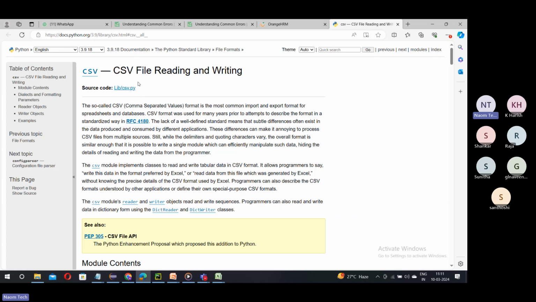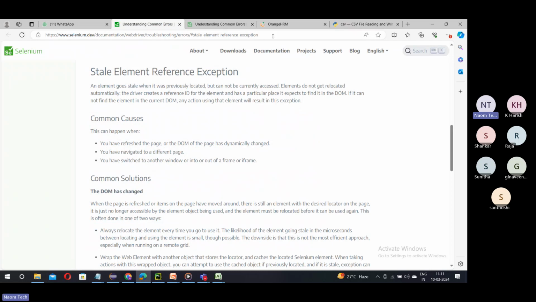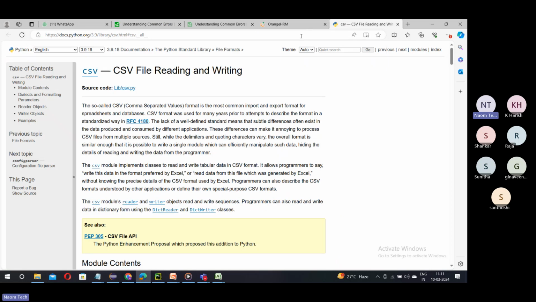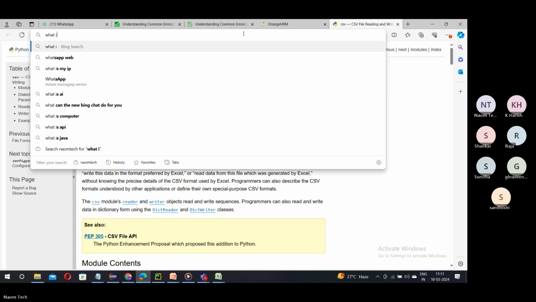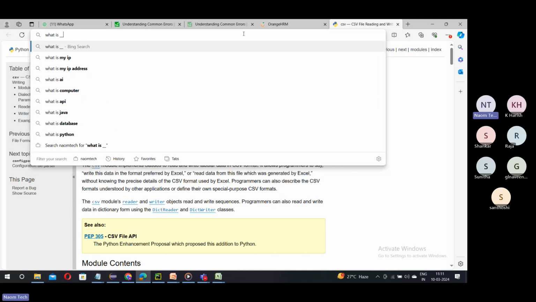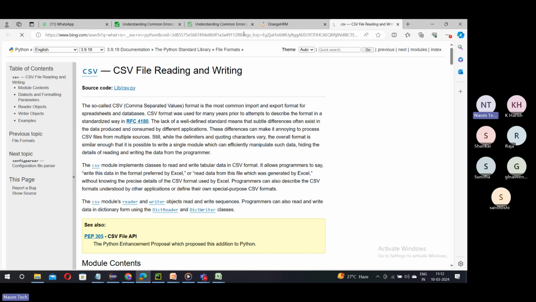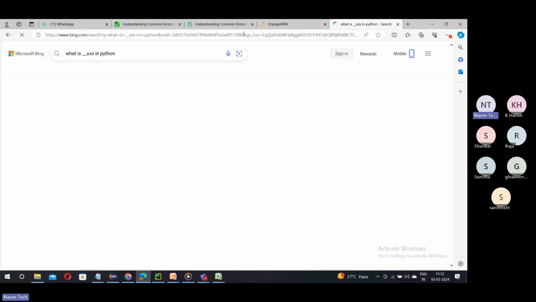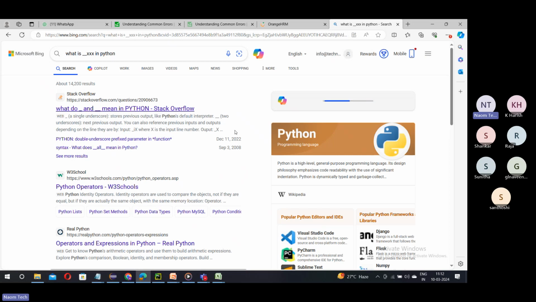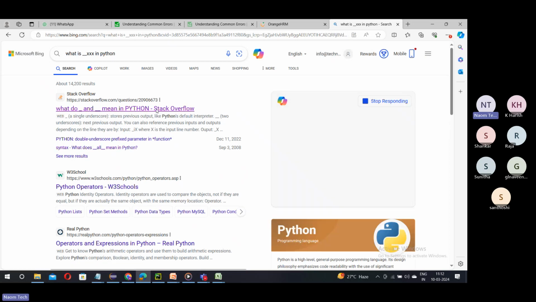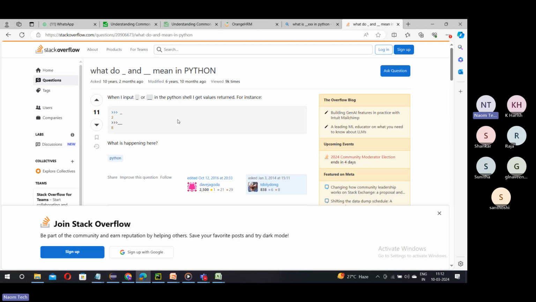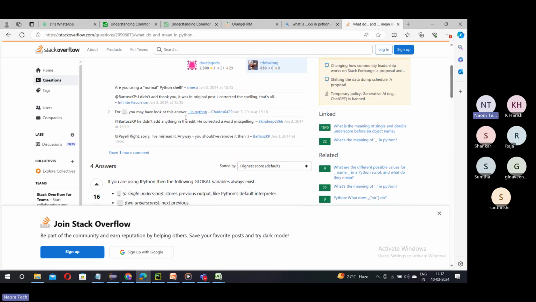Or else we can just quickly check the underscore thing here. You can just quickly Google it, no problem. See what is there. What is underscore something in Python? I think it might have some visibility aspect as well. It talks about visibility as well.